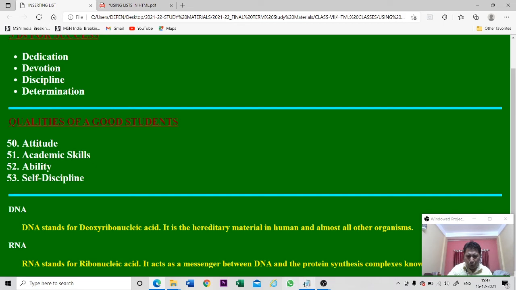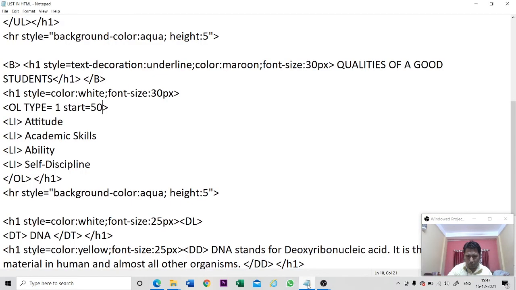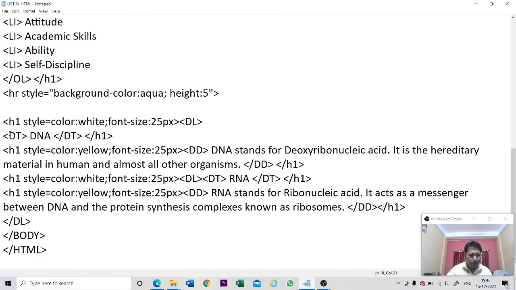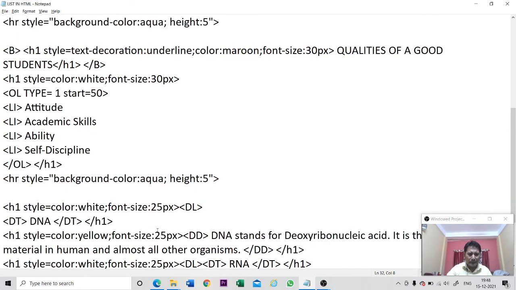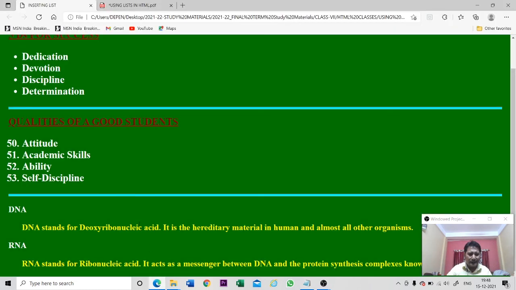If we go back to our source file, you can see I have started with DT, that is definition term. I have given the definition term, then I have described this definition term using a DD tag. I started this with the definition list, and finally I have closed the definition list. So these are the three types of lists that can be used in HTML: one is the unordered list, the second is the ordered list, and the third one is the definition list.